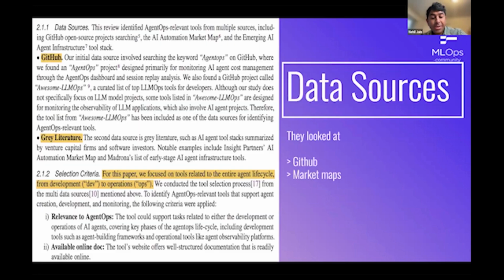For data sources, they chose very high level data sources, like even something that this group, if we were not doing pure research, would choose. They went to GitHub and looked at all the different agentic or AgentOps systems where you can build observability and monitoring for agents. And so that's what they're talking about here. And then the second thing that they looked at was market maps of people writing about these are the different pieces of the stack and these are different companies trying to automate it.